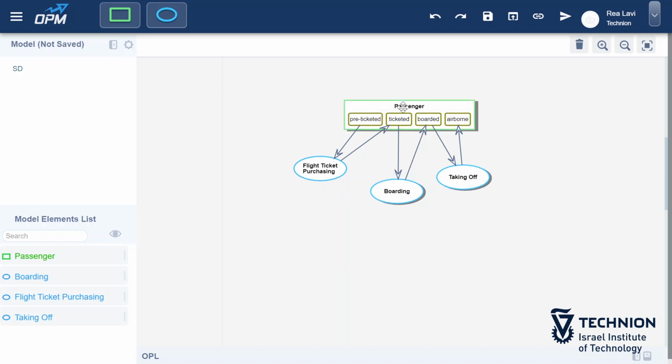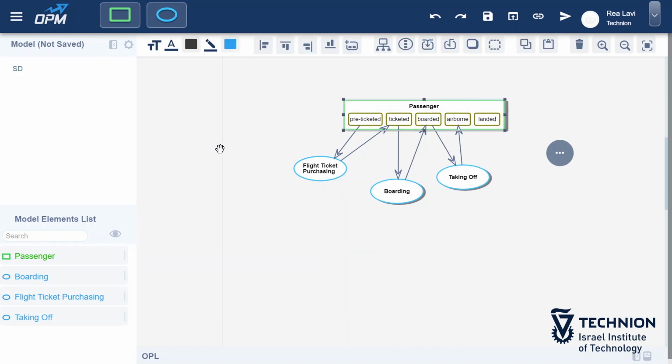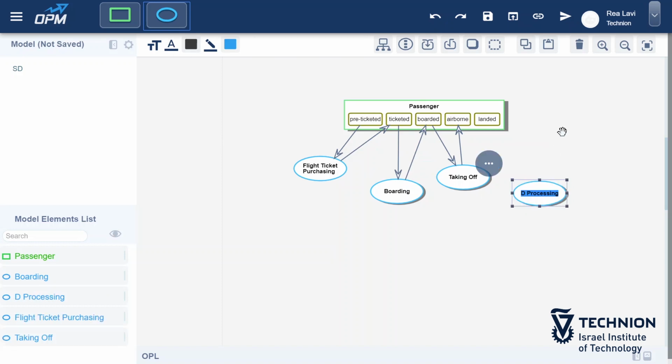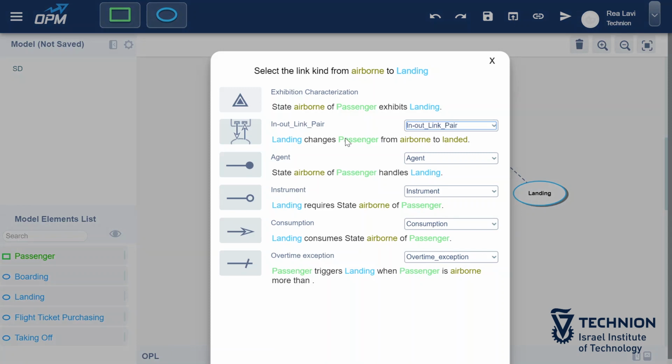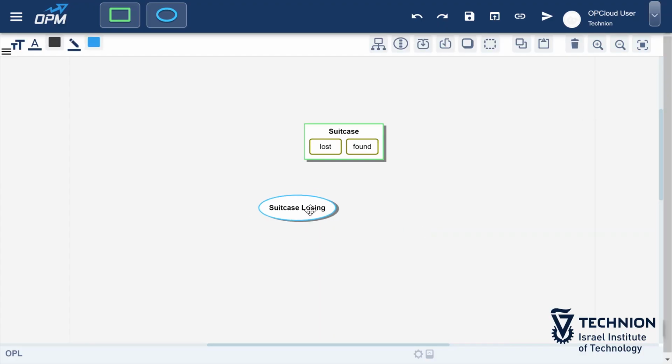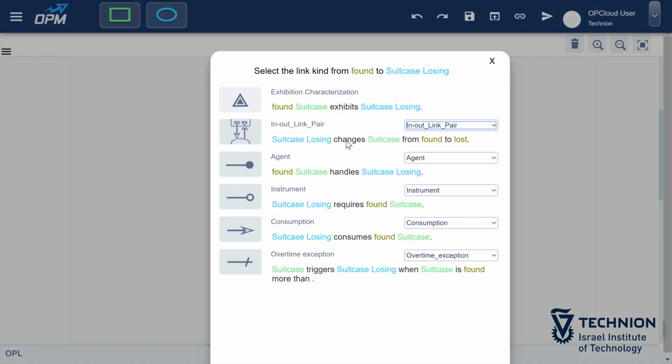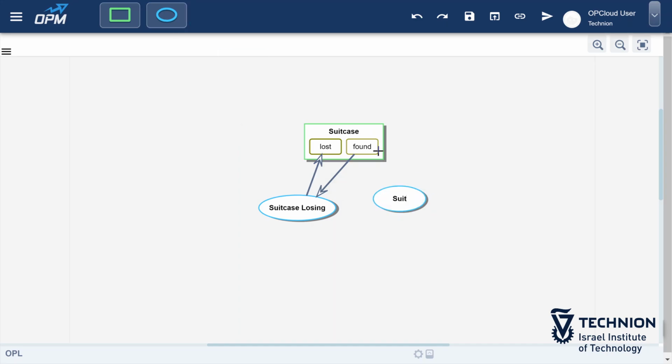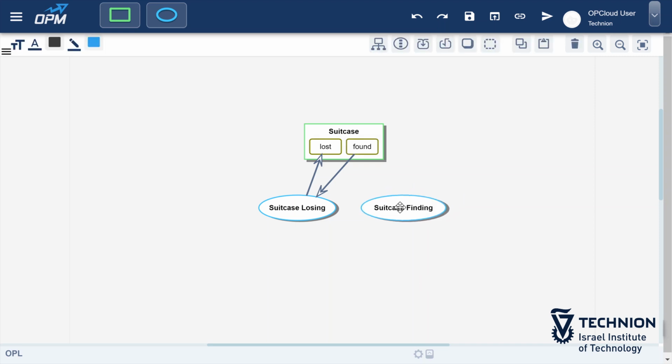Landing changes the passenger state from airborne to landed. At this time, you thought you would have your suitcase in the carousel, so the suitcase would be at state found. Not retrieving it means losing it, changing its states from found to lost. Finding does the inverse, and it changes the state of suitcase from lost back to found.